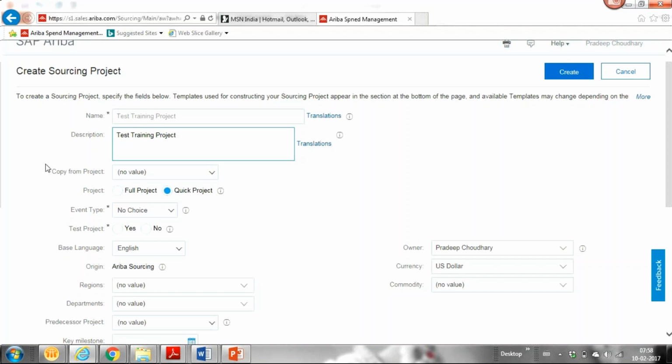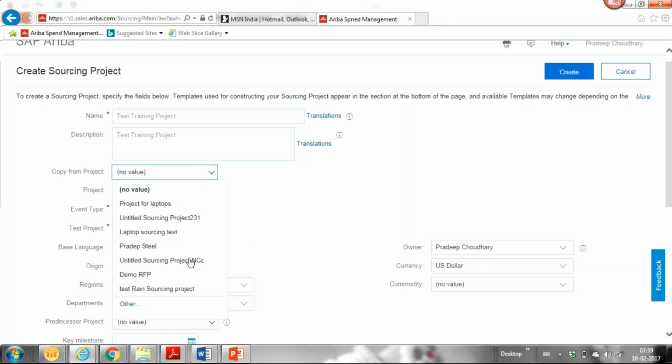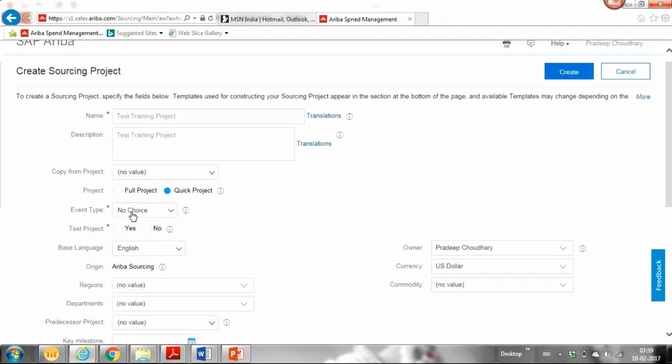Every field has some capability. When you see copy from project, it specifies that if we have done the same project earlier, we can copy from that project and change any details or requirements in it. We cannot change the type of the project or type of the event, but we can change things like spend or line items. So we can copy from any project if we have the same project in place. I'm not copying, it's a fresh project.